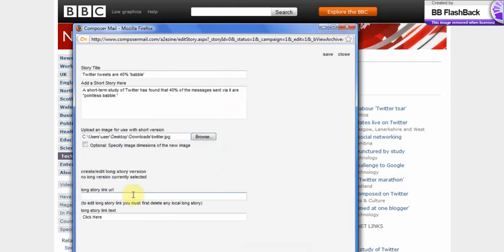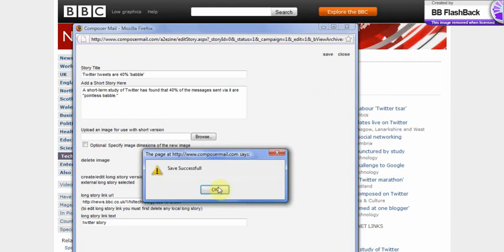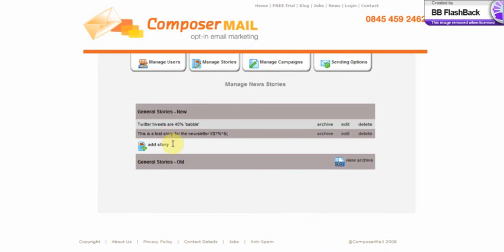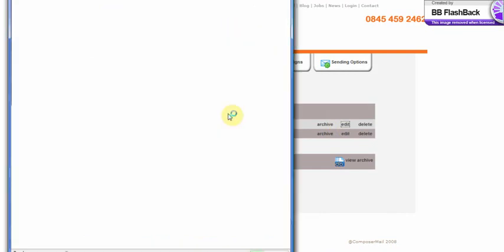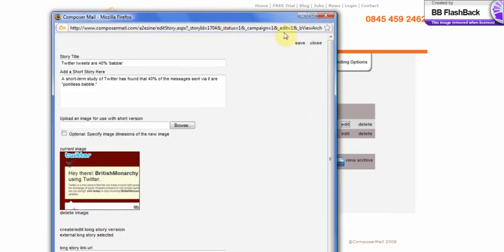If I copy in the text, the URL from the website, this will actually link directly to that story. Obviously, if this was your own website, you'd be linking it to your website. We'll just save the changes here, and that's basically a story created, ready to be used in a campaign. So that's adding a story, and we can of course go back and edit that information at a later date, or reuse the story.